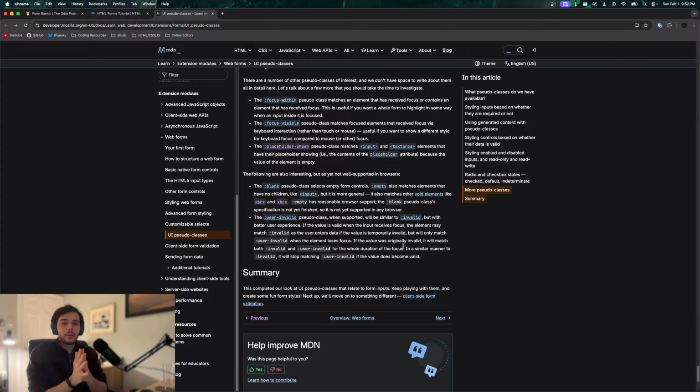If you ever worry about your writing skill, don't, because I don't even know what the hell that's trying to say. Let's see. If the value is valid when the input receives focus, the element may match invalid. Will only match user invalid when the element loses focus. If the value is originally invalid, it will match both invalid and user invalid for the whole duration. Oh, dude. Okay. Yeah, alright, okay.